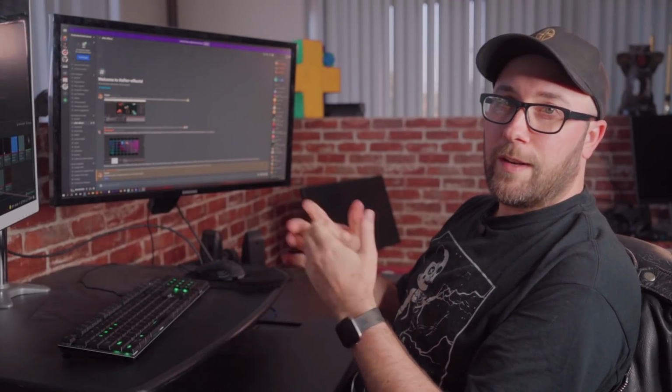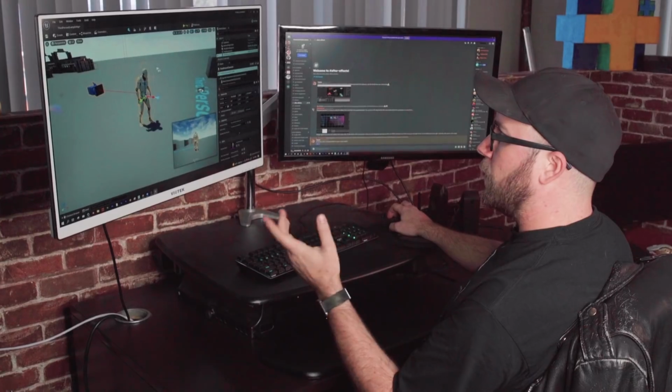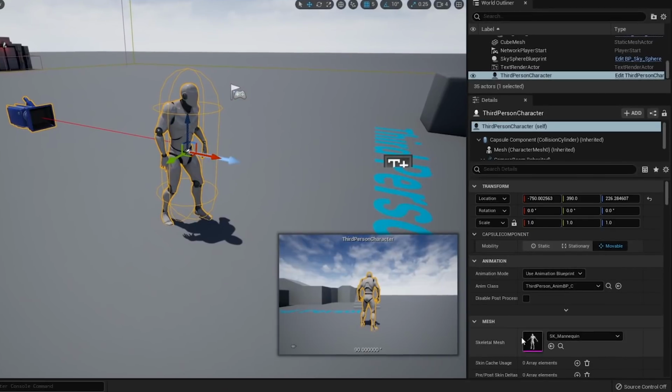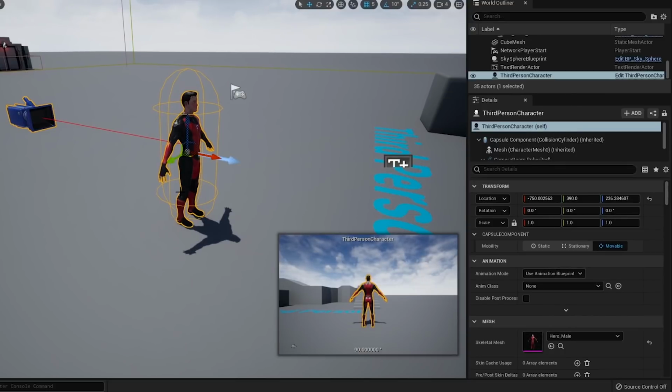Okay, so now our character's ready to set up in the scene. If I click on this little capsule with the white robot, I want to switch to our character. So over here where it says skeletal mesh, in the details panel, I'm going to switch from SK mannequin to the hero. So now there's our character inside the capsule.